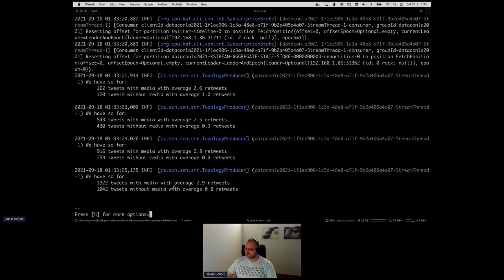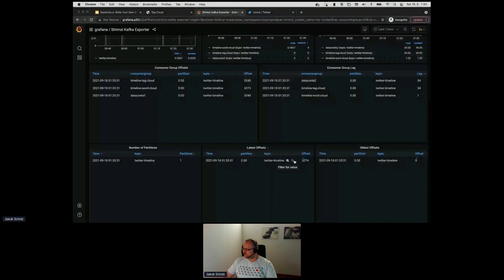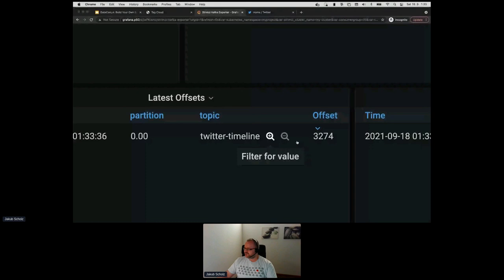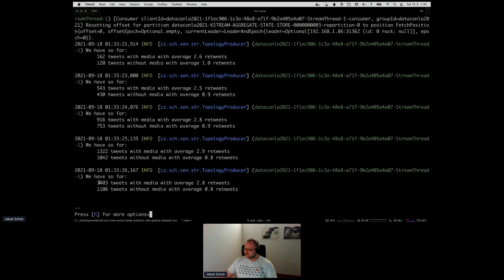So if I check my Grafana monitoring, this is the topic which I'm using. In the timeline, I have right now over 3,000 tweets. And let's have a look. If I exclude the retweets, it probably processed all of them. So it was 1,400 tweets with some media, 1,100 without any media. And the result is that the average of retweets with media is 2.8 retweets per status, and without media, it's 0.8 retweets per status.